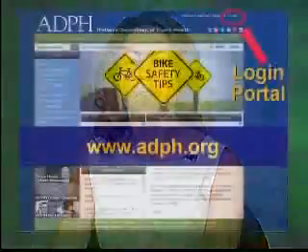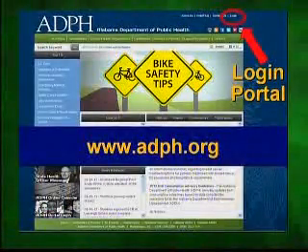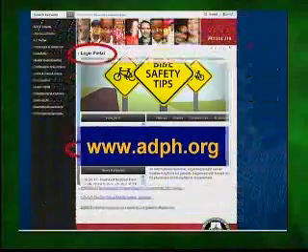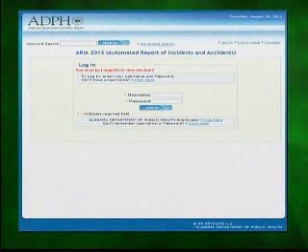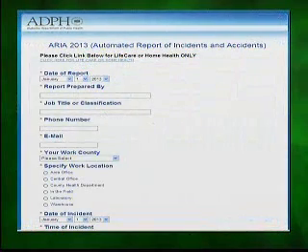The first thing you want to do is go to the ADPH website. So that's adph.org. In the upper right-hand corner, you'll see where it says log in. You'll click there. From there, you'll notice about midway down the page, there's a section that says ARIA, Automated Report of Incidents and Accidents. You'll click on that. And from there, it'll take you to the LCMS login page. Many of you, ever since doing the HIPAA video, will remember your LCMS username and password, and you'll enter that. After you enter that, it'll take you to our general ARIA page.